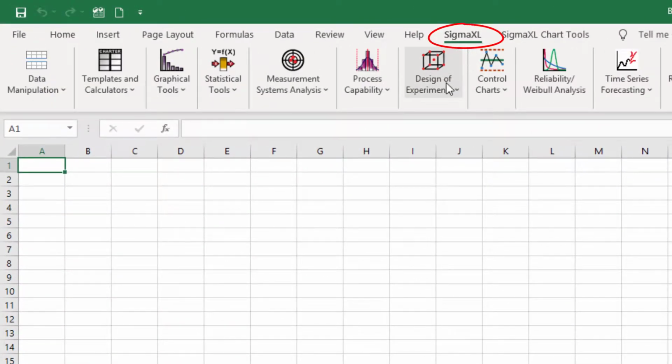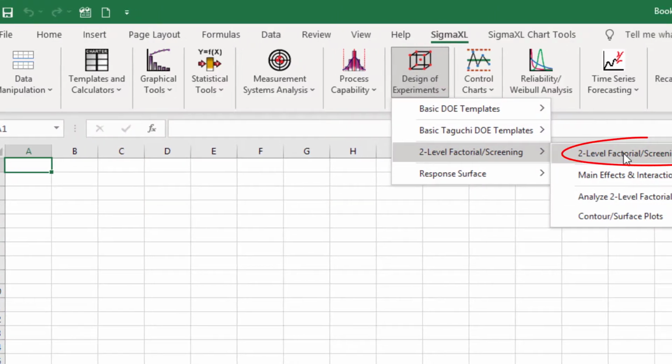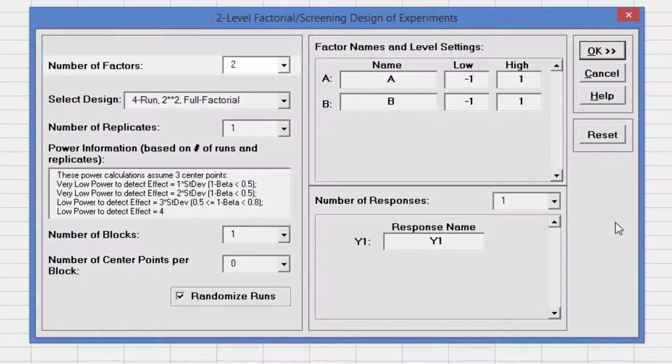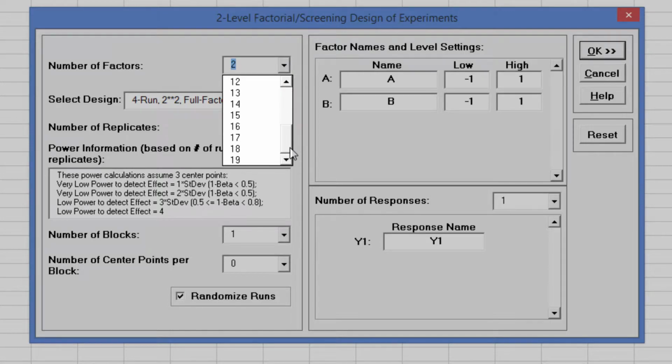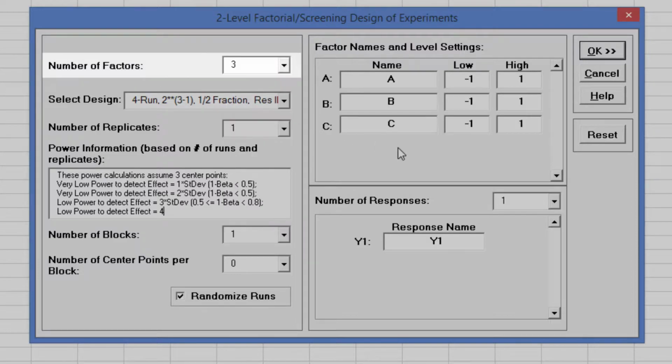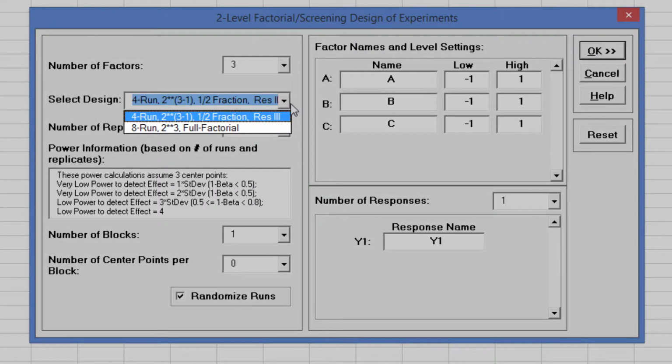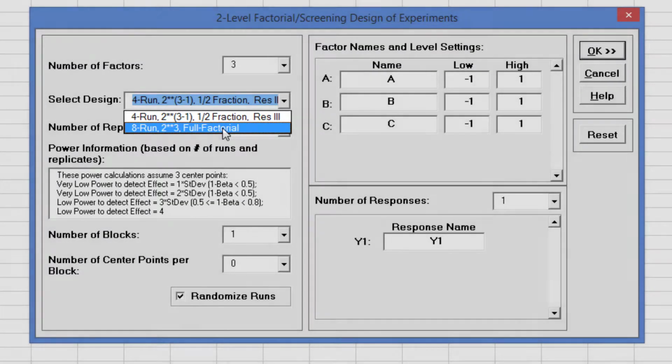Click SigmaXL, Design of Experiments, Two-Level Factorial Screening, Two-Level Factorial Screening Designs. The number of X factors can be 2 to 19. Using process knowledge, we'll limit ourselves to 3 factors: pullback angle, stop pin, and pin height. The available designs are given as 4-run half fraction resolution 3 and 8-run full factorial. If we had more than 5 factors, a resolution 3 or Plackett-Burman screening design would typically be used. Here I'll choose the 8-run full factorial design.